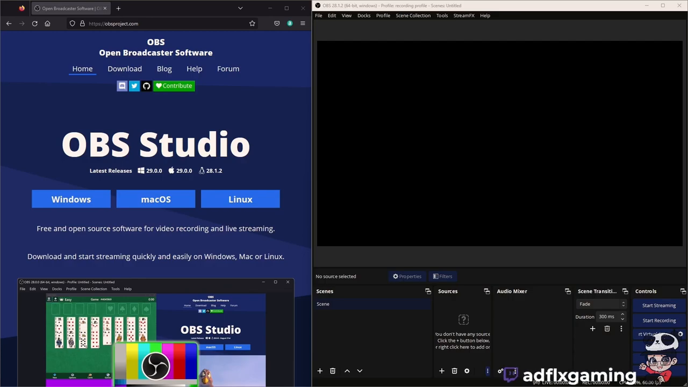But first, you need to go to their website. Either type OBS Studio in your favorite search engine like Google, or select the first thing on the search results, or you can go to obsproject.com. Here we need to download the installer. There are three operating systems available: Windows, macOS, and Linux. This is free and open source software you can use.